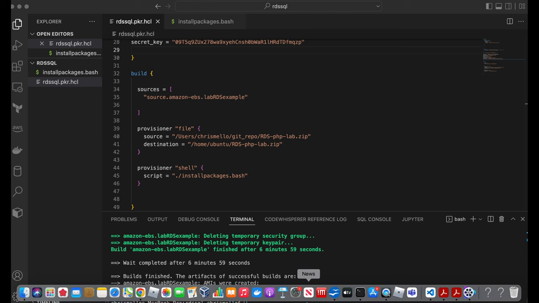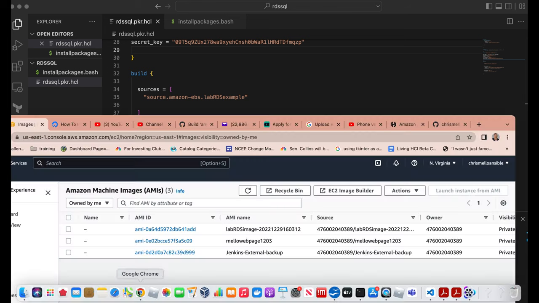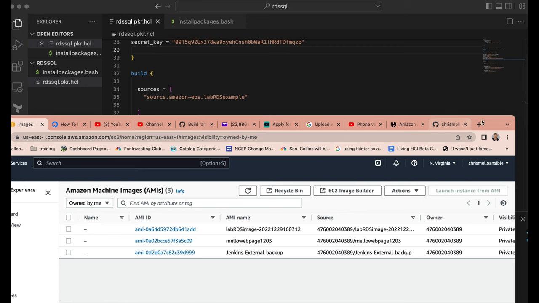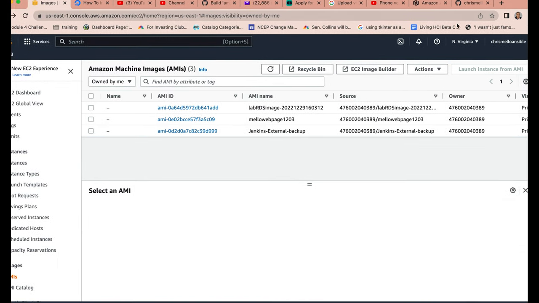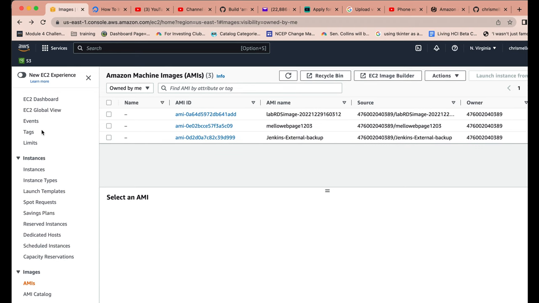Okay, now I just ran that. Let's go look at the console again. Okay, now you see I just updated this. So we now have it with a timestamp on it, lab RDS image. But I do want to put this whole stack in Terraform. First, let's just make sure we can actually launch the image and it looks good before we automate this.